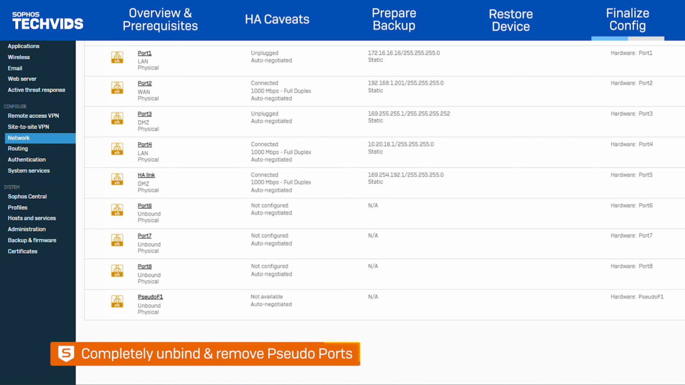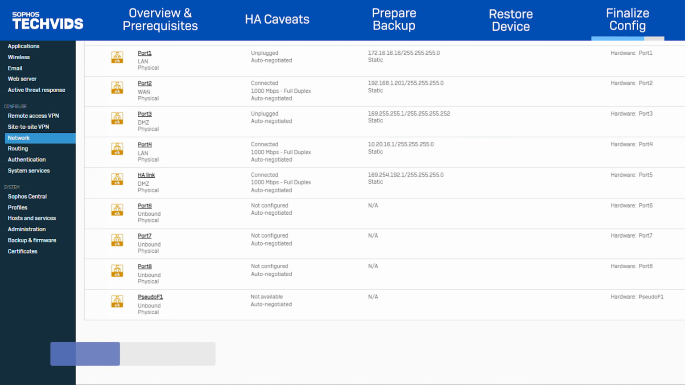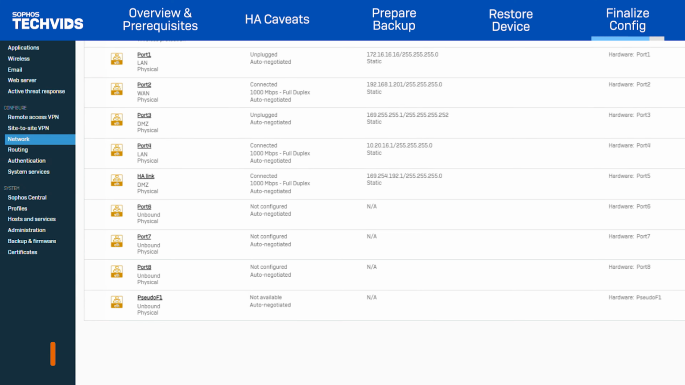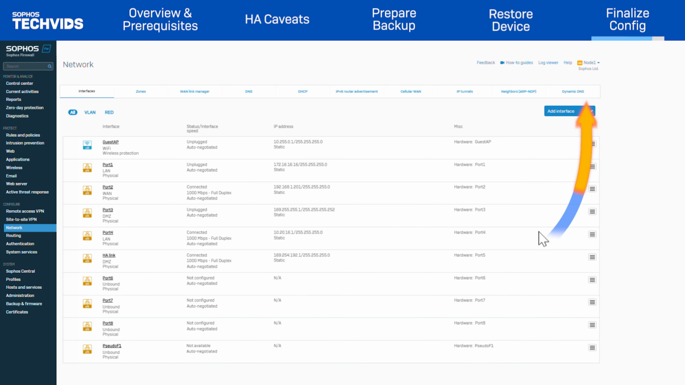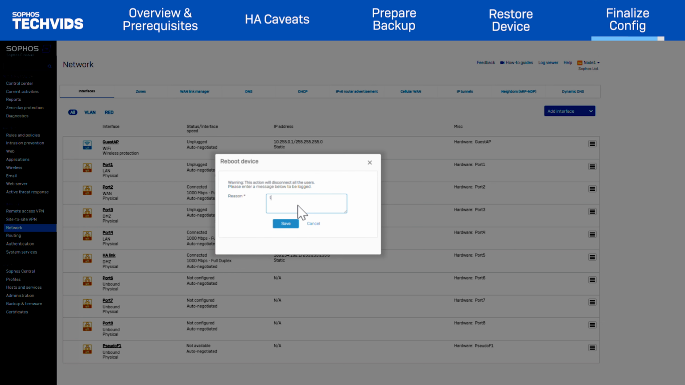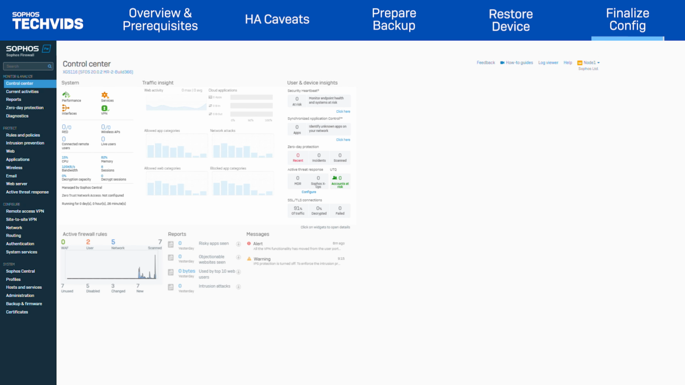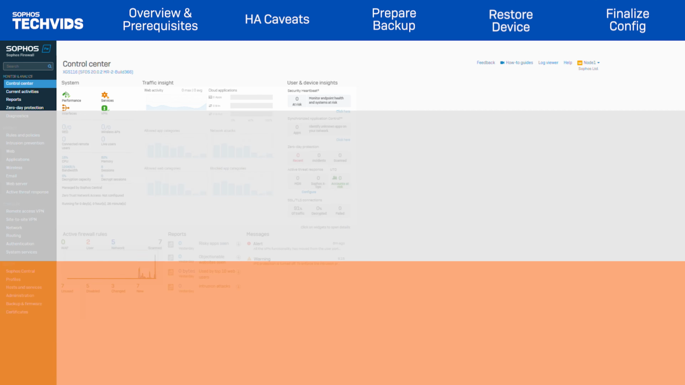We recommend not using or creating configurations based on pseudo ports, since traffic or routing will be impacted if they're used. So, make sure to remove pseudo ports from any related configurations to completely unbind them. In addition, remove any other unused interfaces if needed. The last step is to reboot the device one more time to completely remove the pseudo ports. And with that, your migration is now complete.